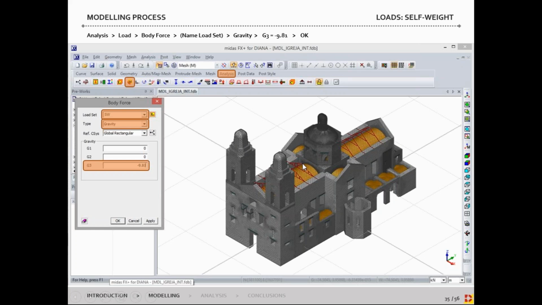We would also include linear distributed loads on top of the trusses to represent the roof that we are not considering in the model. And finally, we would also include a pressure load on top of the lateral sides of the vaults in order to represent the infill that, again, we are not representing in geometry in the model.